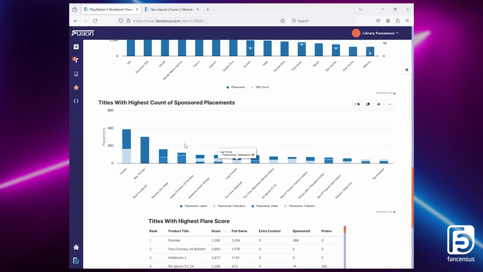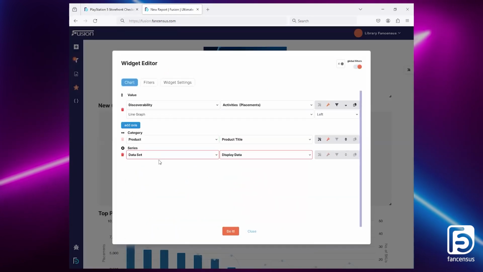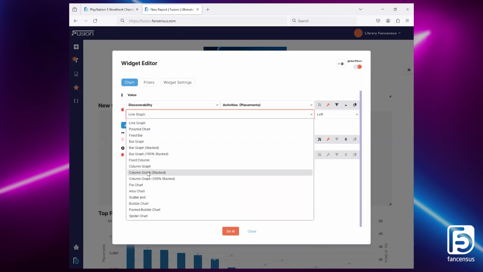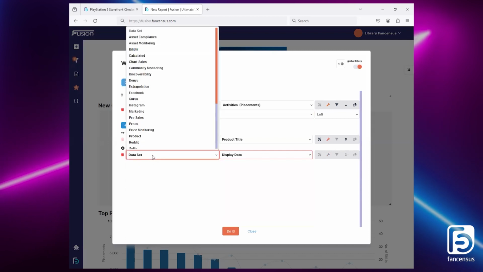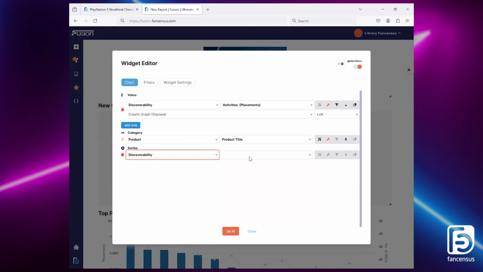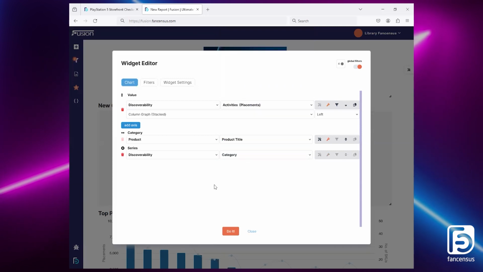Now, in order to get that split, so we can split our columns into what sections these sponsored placements have been picked up, we want to add a data series. And the data series is essentially saying, hey, what am I separating my columns into? So we'll move from line chart to, we'll have column graph, but we want columns stacked. So basically, it's going to stack your column up into different segments. What we want to split them by, if we go to discoverability, we want to split them by category. So now each little segment of our column is going to show the number of placements within different category of that store.